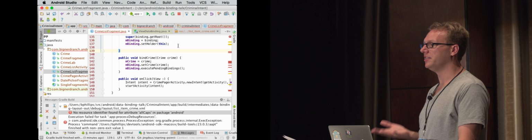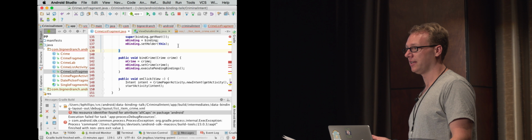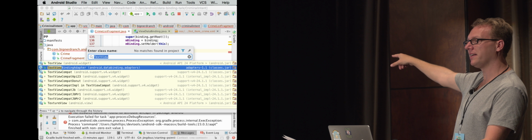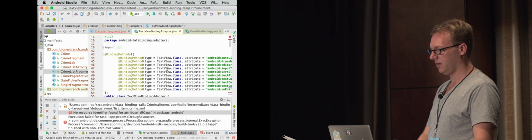The way that I look for those, and I'm going to delete this right quick, I can actually open up the binding adapters that ship with data binding and take a look at them. So what I can do is say Command O for open class, and I can say text view, and you see that text view binding adapter class there? Let's open that up. So this is text view binding adapter.